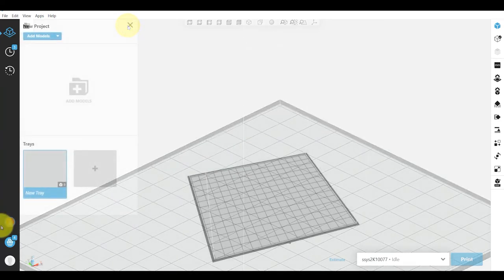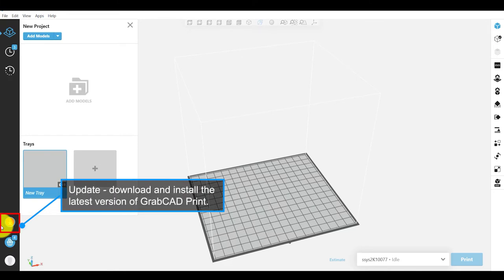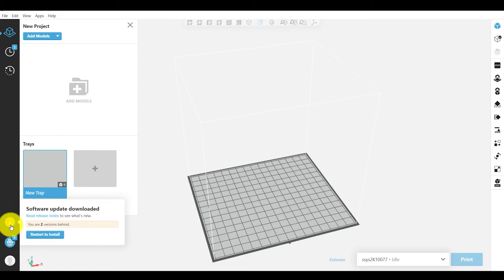At the bottom left-hand side of the interface are three icons. The update icon will download and install the latest version of GrabCAD Print. By default, GrabCAD will inform you of software updates, but will require you to install them.